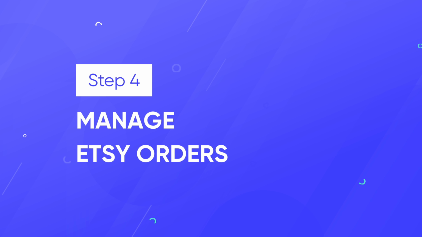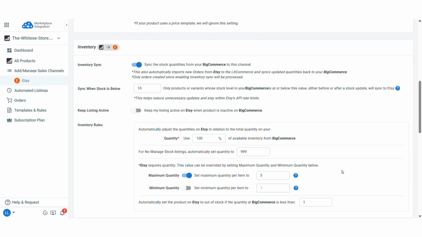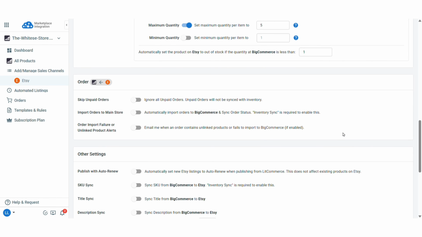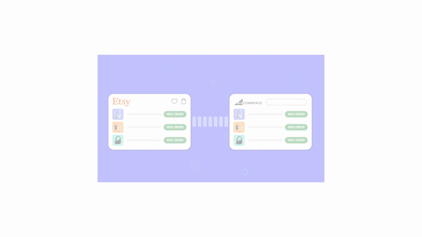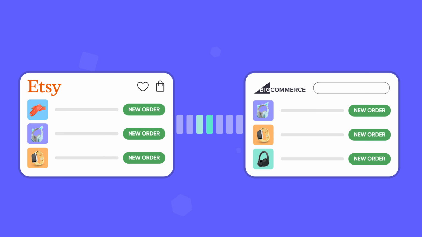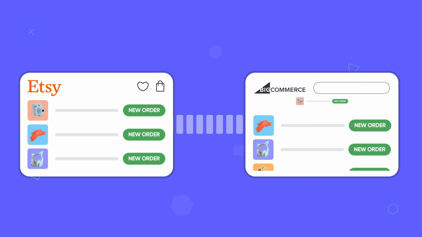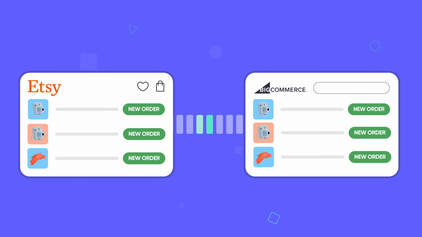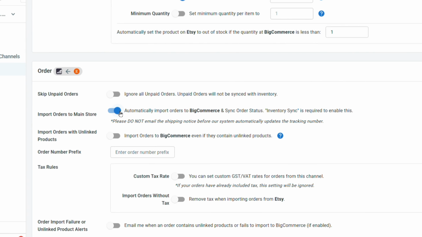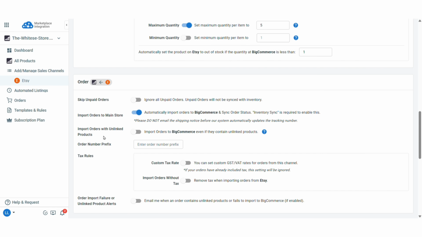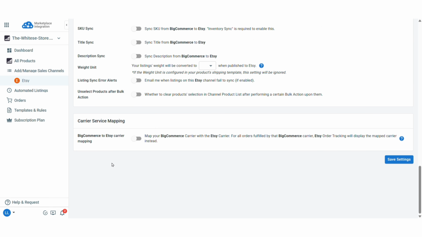Finally, let's learn how to manage Etsy orders when you set up BigCommerce Etsy integration with LitCommerce. Scroll down to the Order section and enable Import Orders to Main Store. This allows LitCommerce to pull your Etsy orders into your BigCommerce dashboard, so you can manage all your orders in one place, quickly and efficiently. You can also enable additional options for imported orders based on how you work, like import orders with unlinked products. Once everything's set, click Save Settings at the bottom of the page to apply your changes.